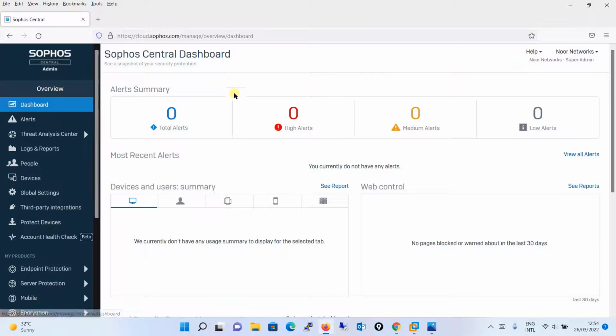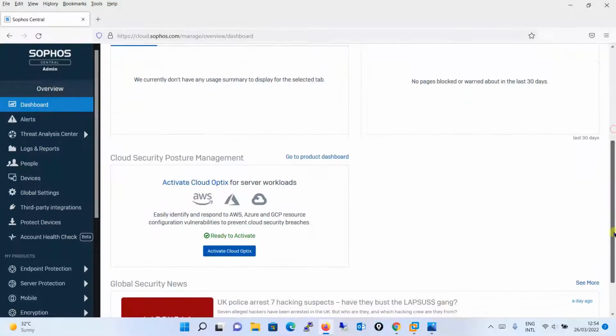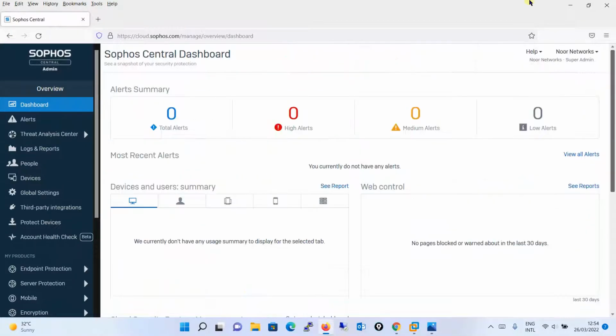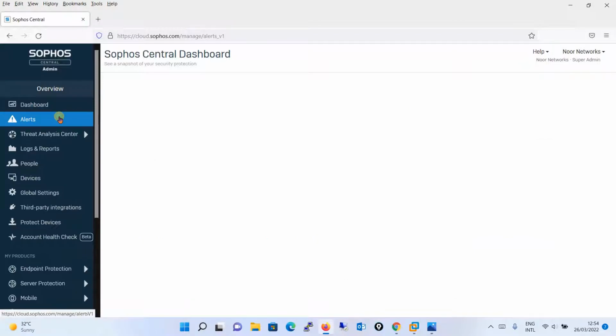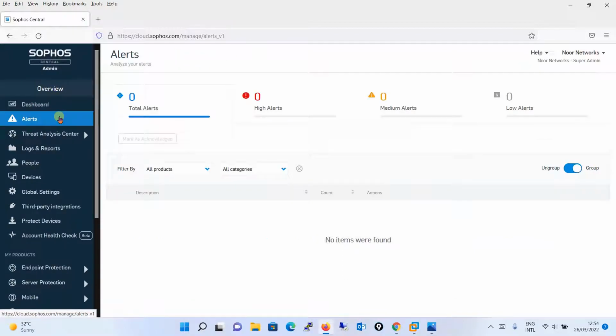On the dashboard it gives you the alert summaries, then the device and user summary, and many other things you can see over here. As we move on one by one, we will be seeing each and every module. Alerts basically provides you the alerts about the activities on the endpoints, meaning the endpoints on which Sophos antivirus is installed.